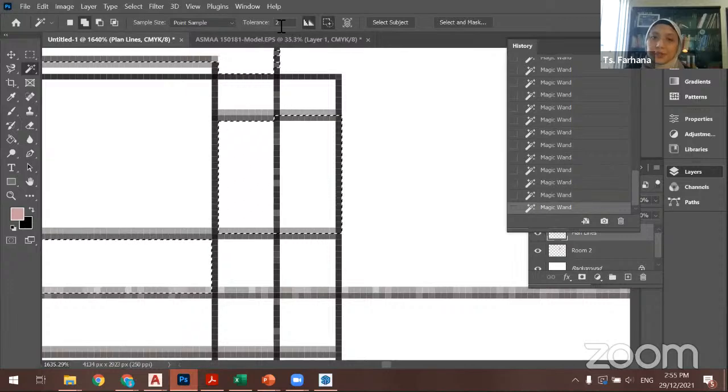Basically, for tolerance 2, it will only select the higher contrast of colors. Higher tolerance means it tolerates more, so it will detect more area. Let me put 32 again.